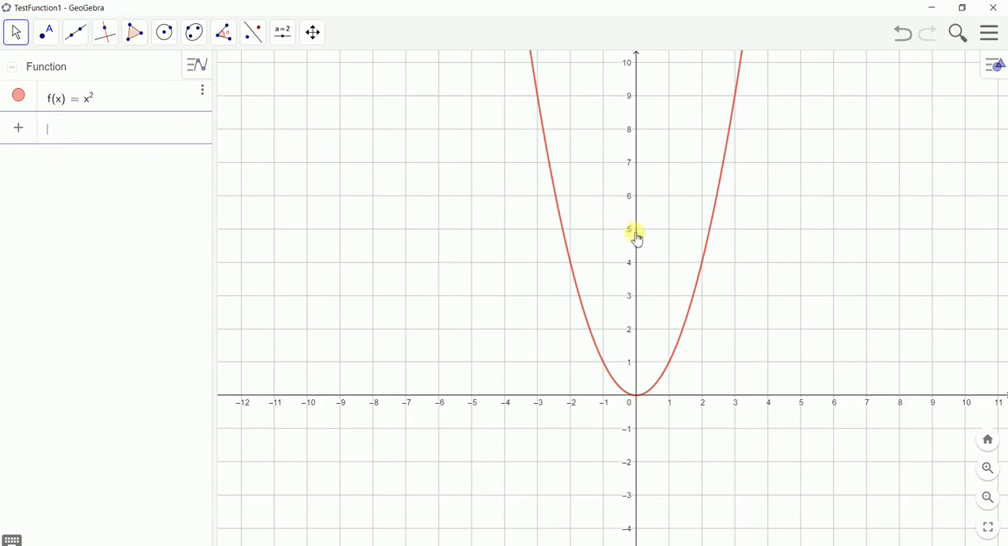So this is our function now, f of x equals x square. Again, as a habit, I usually name the functions myself. So g of x is x cubed. Now there are two functions.